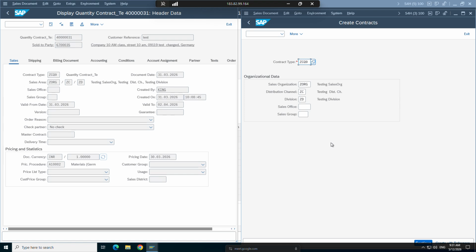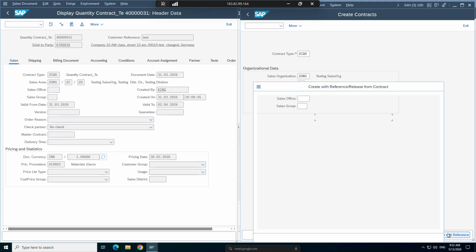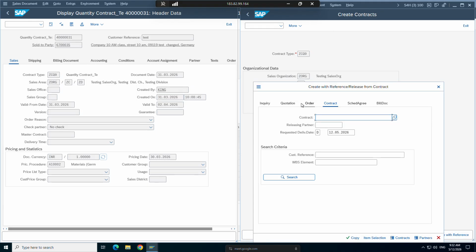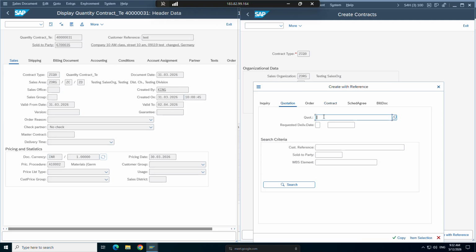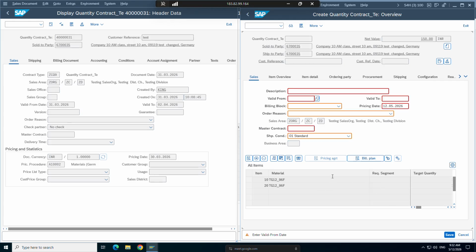So let's say I want to create a contract now, and I want to put the quotation as a reference. I will click on create with reference. I will go to the contract quotation tab and put my quotation number. Again, same thing, you click on copy. It copies both the items. You save it. Now it is asking for a few things.